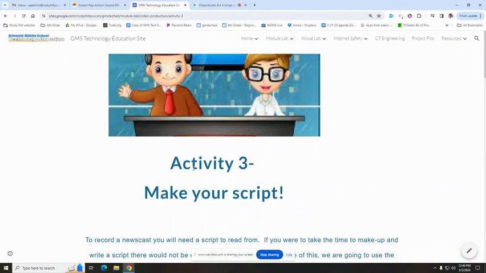Okay, here we are on activity 3, making your script. This applies to both audio and video production because in both cases, you're recording yourself reading some news, some sports, some weather, and of course, your made-up commercials. Now, here's what I would say. Don't spend too much time on your script.